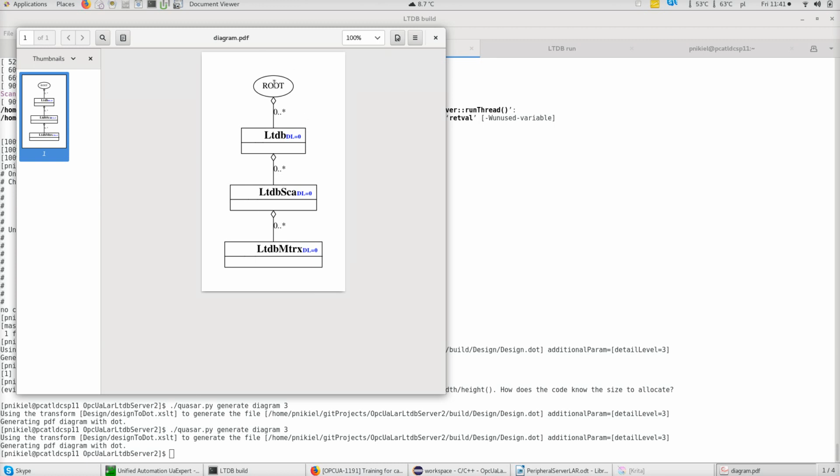So this is the root of my server. It's saying it can contain many LTDBs, and each LTDB contains many LTDB SCAs, which I think is a fair statement, and you can later on restrict it to up to 5 as in the real case. And then each SCA can have MTRX and other components, which I'm not really gonna focus on at this stage. I'm just gonna focus on MTRX to keep it more or less simple at this moment. Okay.